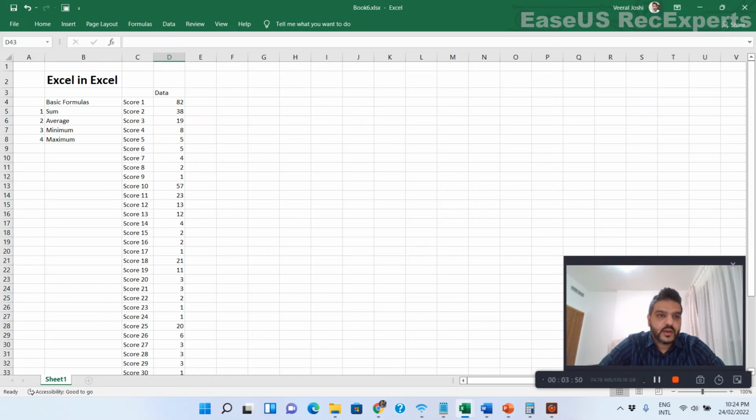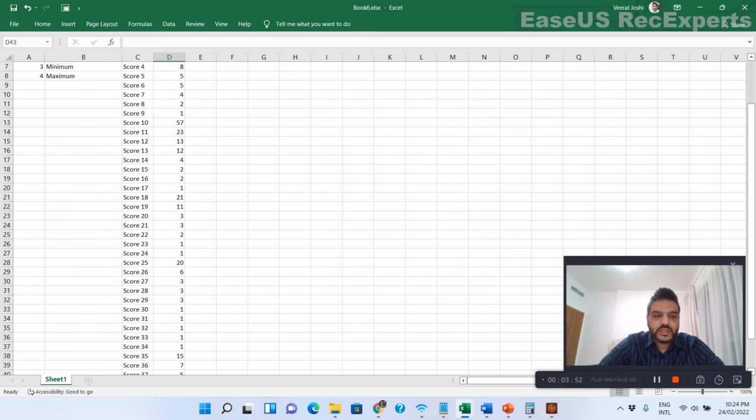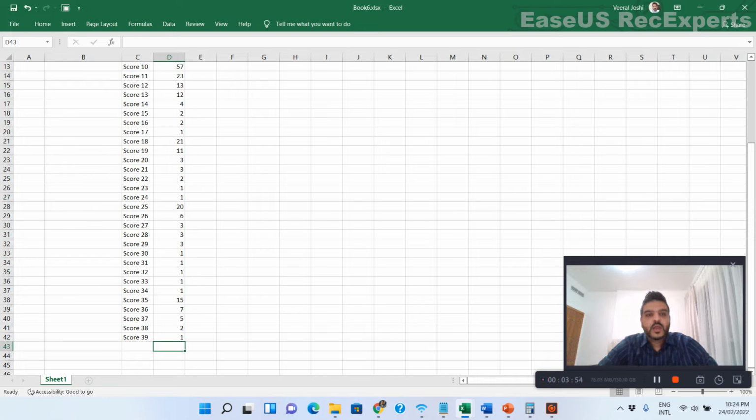In fact, even before we do that, I just want to quickly share something with you, that if you want, you can also use a shortcut to this. I don't know if many of you know this or not.